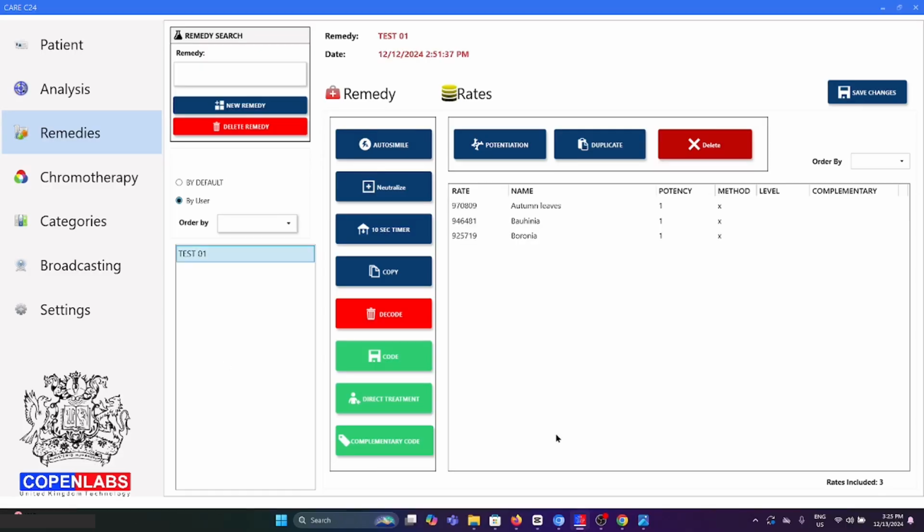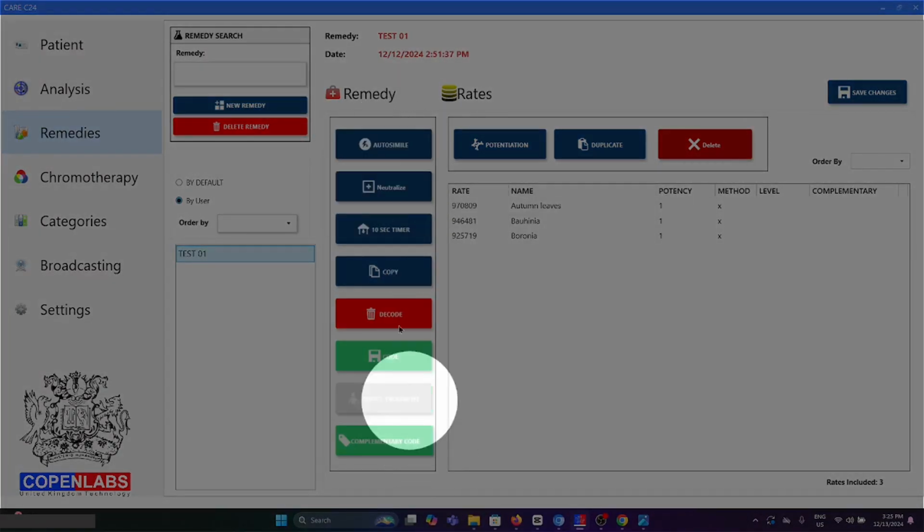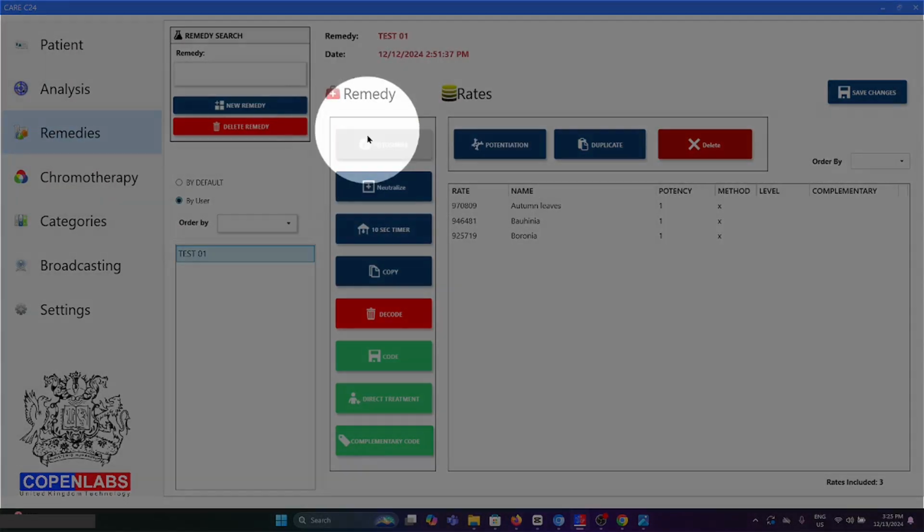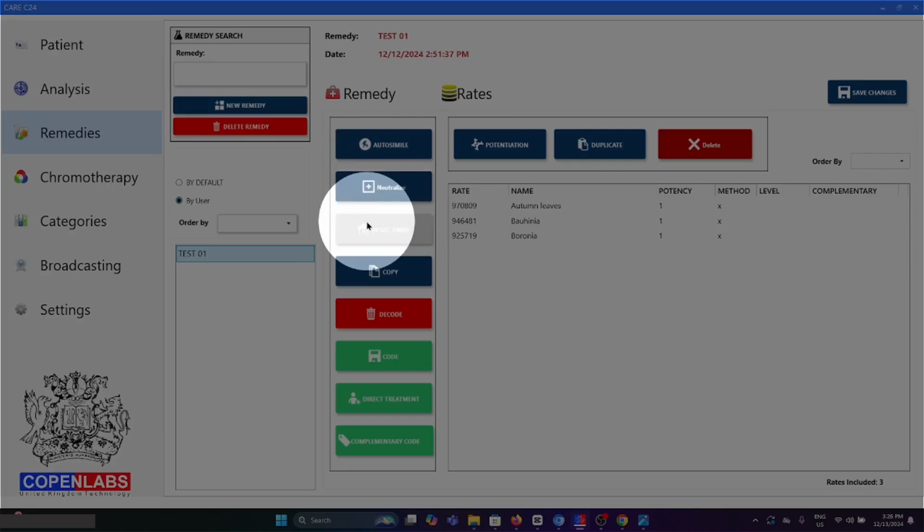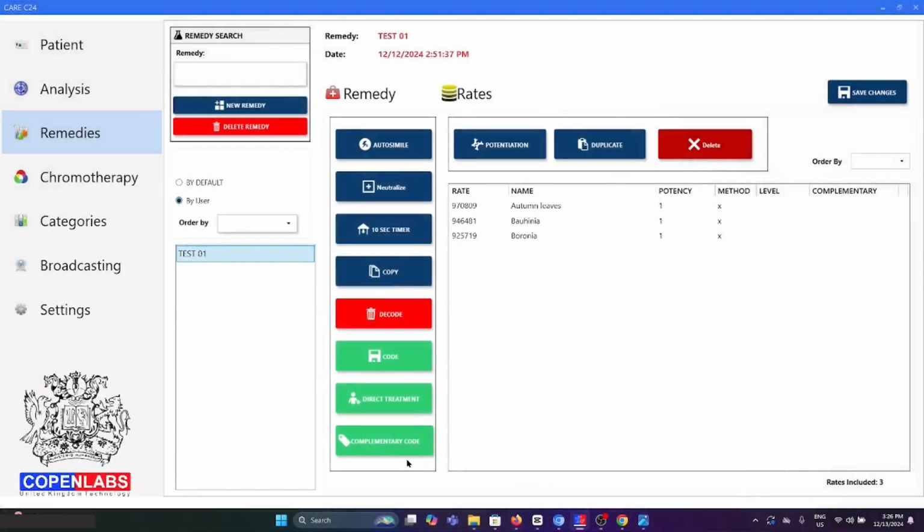During this tutorial, you may have noticed that there are additional options related to the remedy that have not yet been explained. Below is a detailed description of each function. Autosimile, neutralize, 10 seconds timer, copy, decode code, and direct treatment. These functions activate various processes in your quantum care machine, including applying the remedy, storing it on your ECS card, or neutralizing a substance as needed.